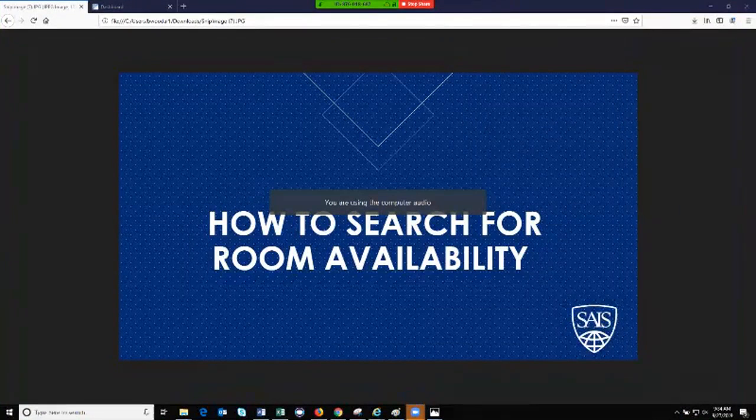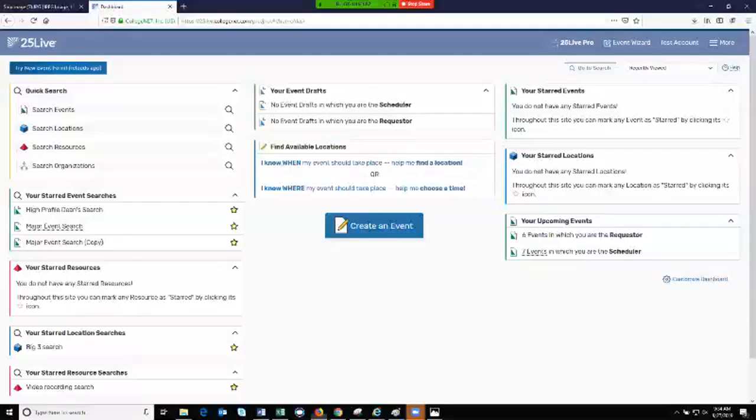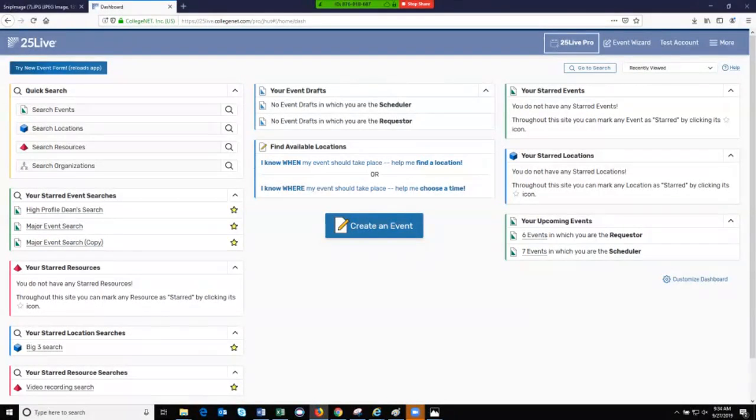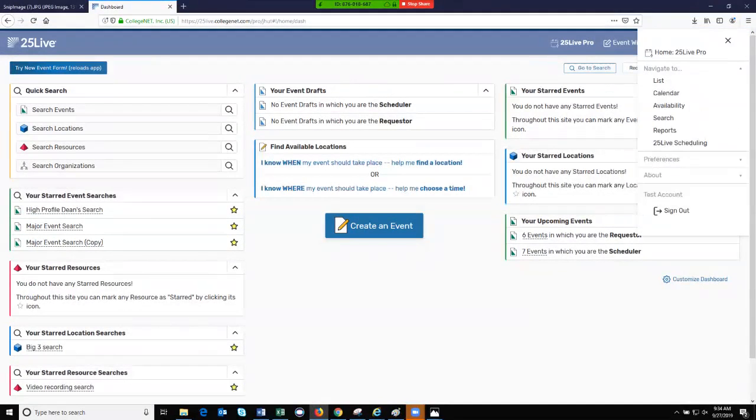In this session, I'd like to talk to you about how to search for room availability. From the dashboard view at the top right, you will see the More button. If you click that, a drop-down menu will appear. From that menu, select Availability.